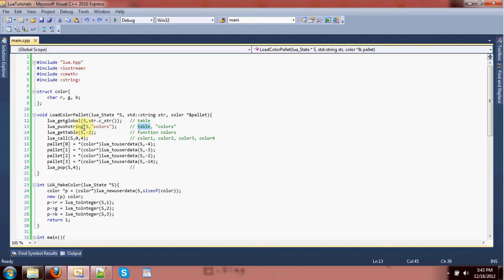Next I push onto the stack the string colors. So now there are two objects on the stack, the table that I was just highlighting for you, and a string colors. Now if I call get table and I put -2 as the index, -2 refers to this table, so it's going to look inside that table, and actually I made a mistake right there. The mistake I made was that calling get table does not remove the table from the stack, so this table is still actually there, and I'll have to pop 5 off.